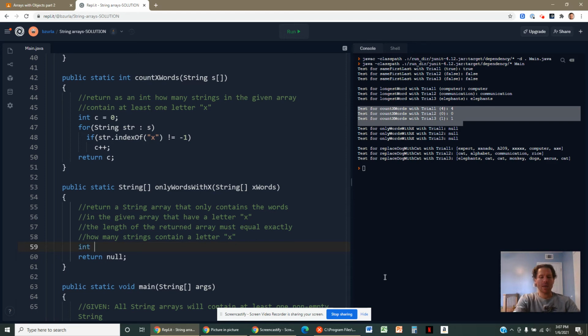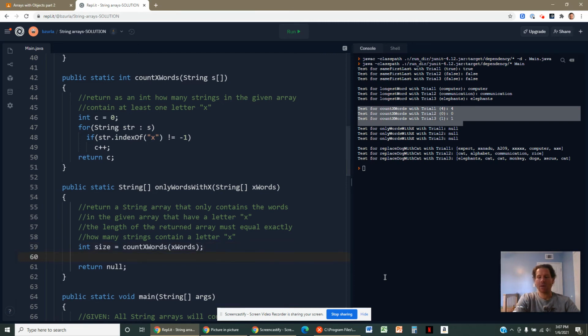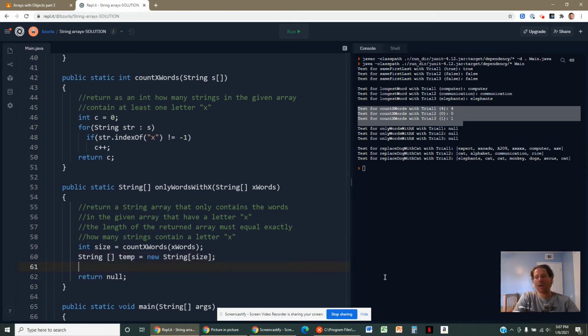So I could make an integer out of that method that I just wrote. If you give that method an array of strings, it will tell you how many of them have an x. Perfect. Because if I knew that count, then I could make a new array to my specifications based on whatever that method call came back as. And so now I've got the perfectly sized array that I want.